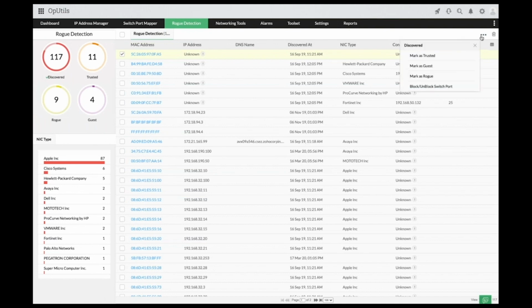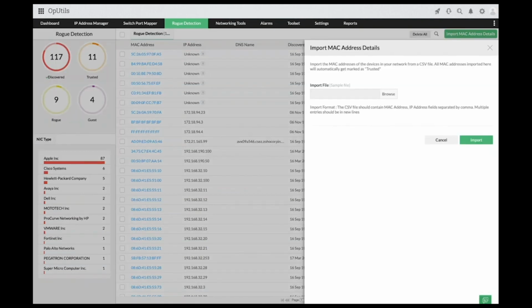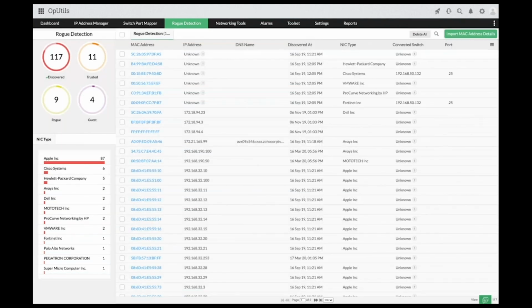You can either upload a CSV file. Just uncheck this option and you can upload a CSV file that comprises all the trusted devices. You can do that right away from here. Or you can also do that automatically by integrating it with your Active Directory, from where we can automatically get all your trusted devices or trusted users from your AD domain.